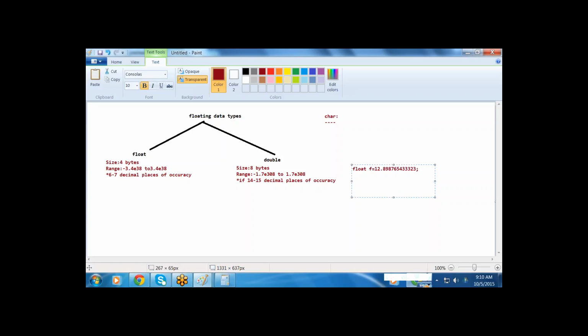Let's assume. Now when I'm printing the SOP of f, how much value are we going to get? 12 point, only 6 digits we are going to get here: 89, 87, and 65. The remaining will be ignored in the case of float. I want all the things here. Okay, I want 14 to 15 decimal places. So now we have to use the double here.